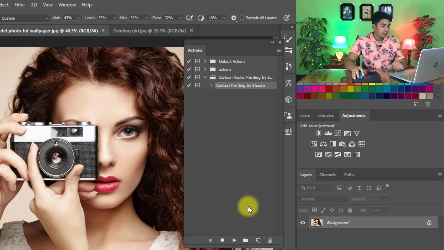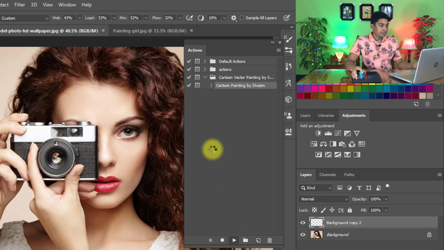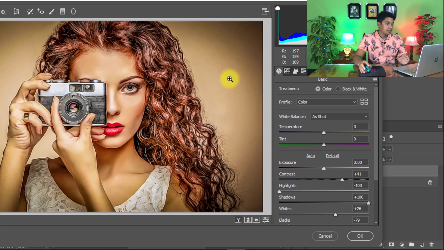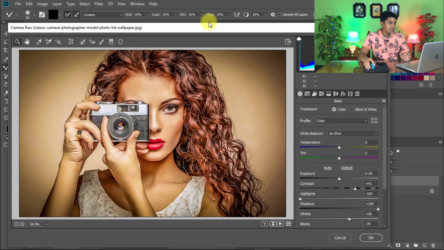Select this action, then just easily click once on the play button to apply the cartoon vector painting and see the magic. It's automatically working, and it will automatically create the cartoon vector painting effect. I set here a Camera Raw presets dialog box for your choice.